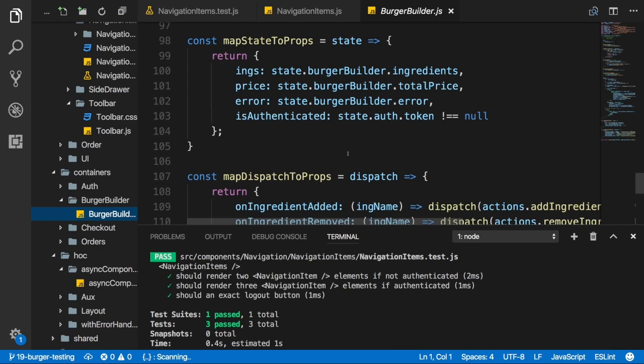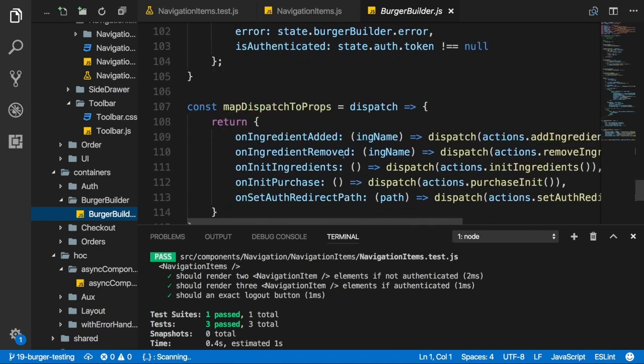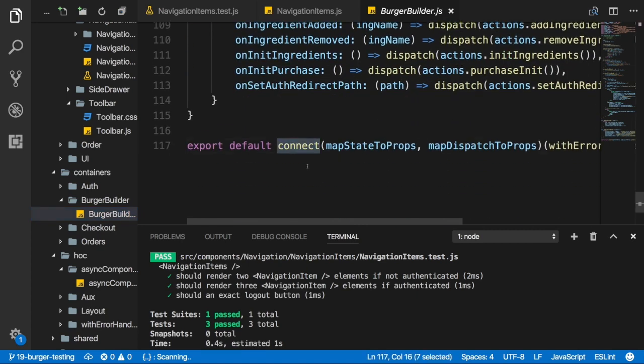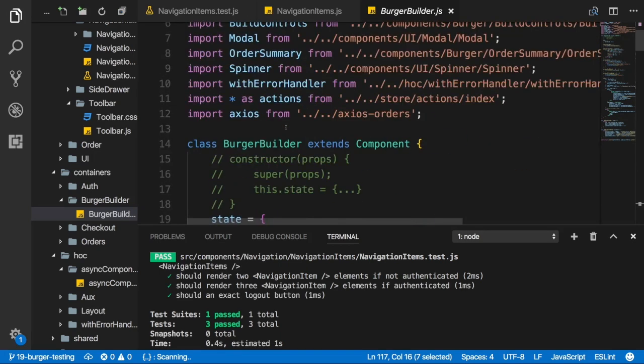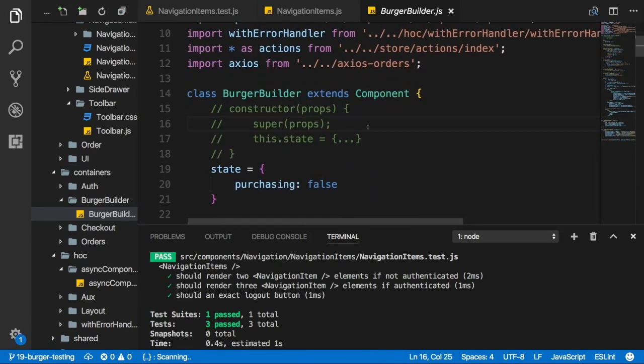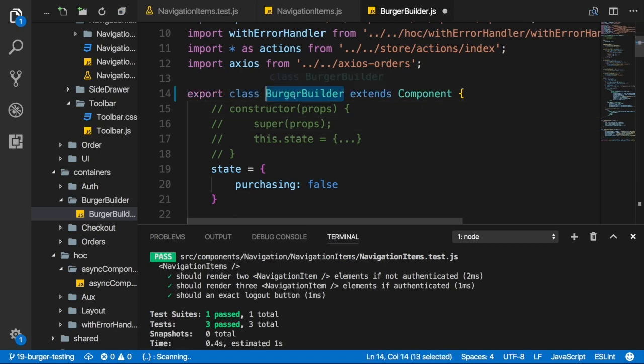We don't want to test if the store passes this correctly to this component. That's the job of the connect method, and that's coming from a third-party library. We can rely on that to work correctly. So what we really need to do is we need to get access to the component behind this container, so to say. And one convenient trick is to simply export this Burger Builder class.